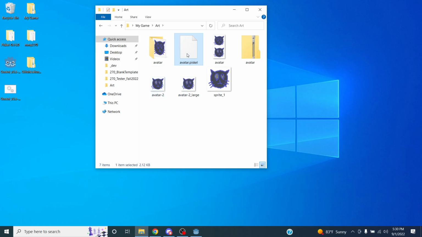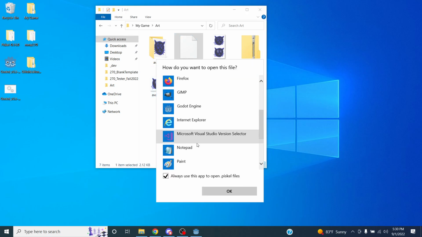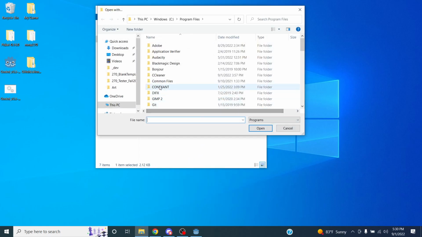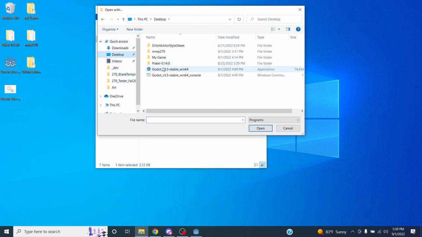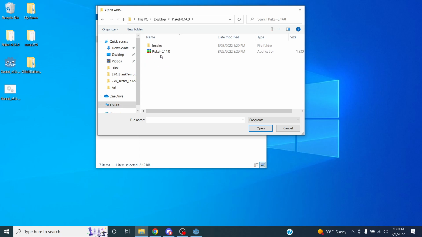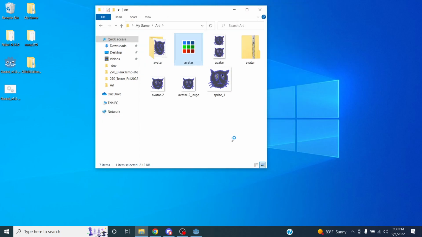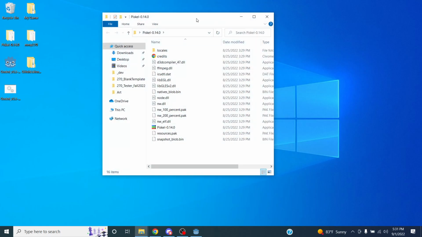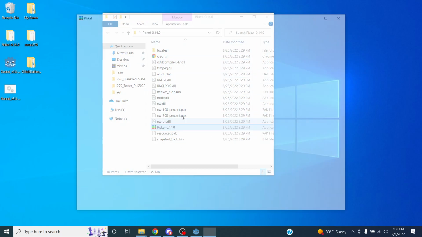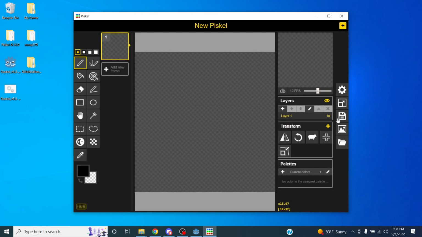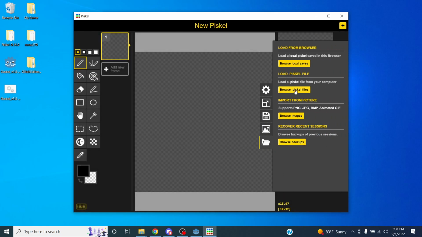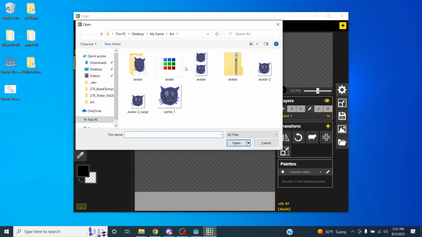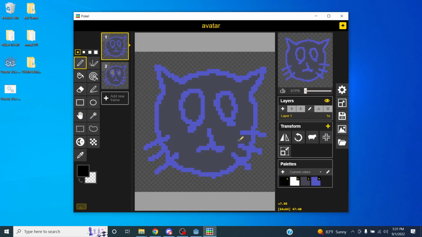I'm going to open this up, although I actually don't think I can open it this way. I don't think it'll let me do this because Pascal is kind of weird. Let's see. I changed the icon, but it didn't actually open. Okay, so I have to open Pascal first. So I'm going to go to my Pascal folder, open up Pascal, and then I'll just go to import and get my Pascal file. So there's my avatar file.